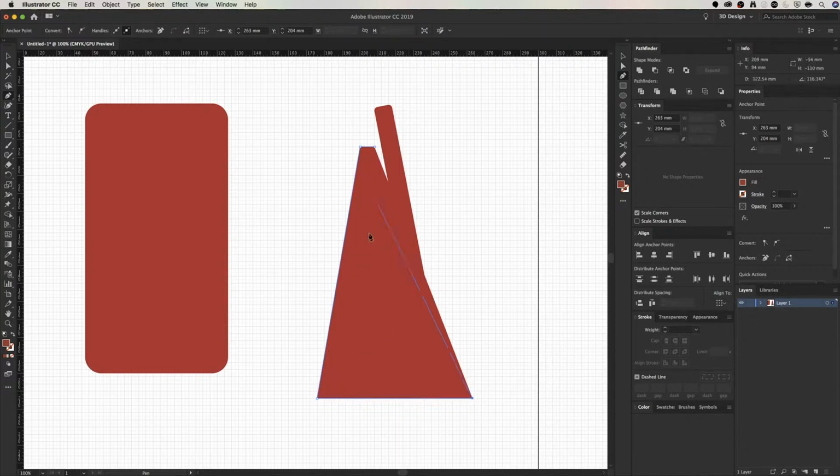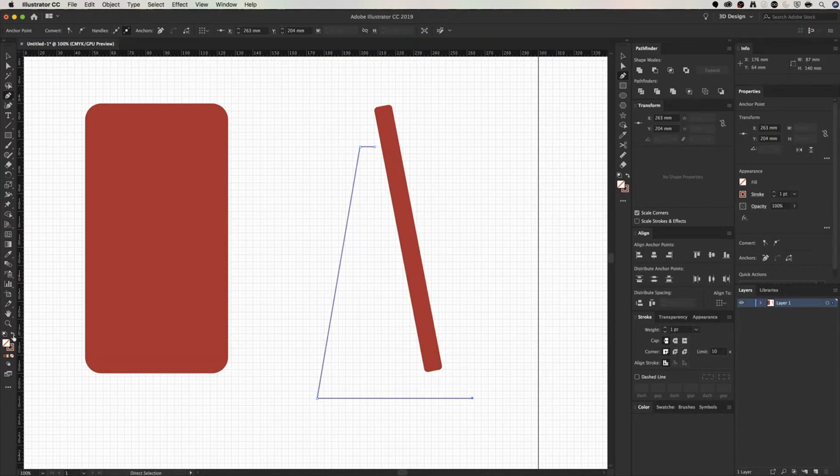Now I've got this fill on the shape as I'm drawing it. I can go over here and switch this out. So now I've got a stroke on it, and now I can actually see what I'm doing. I'm going to pick maybe this spot here and then come in a little bit, and then connect this shape back up at the end here.